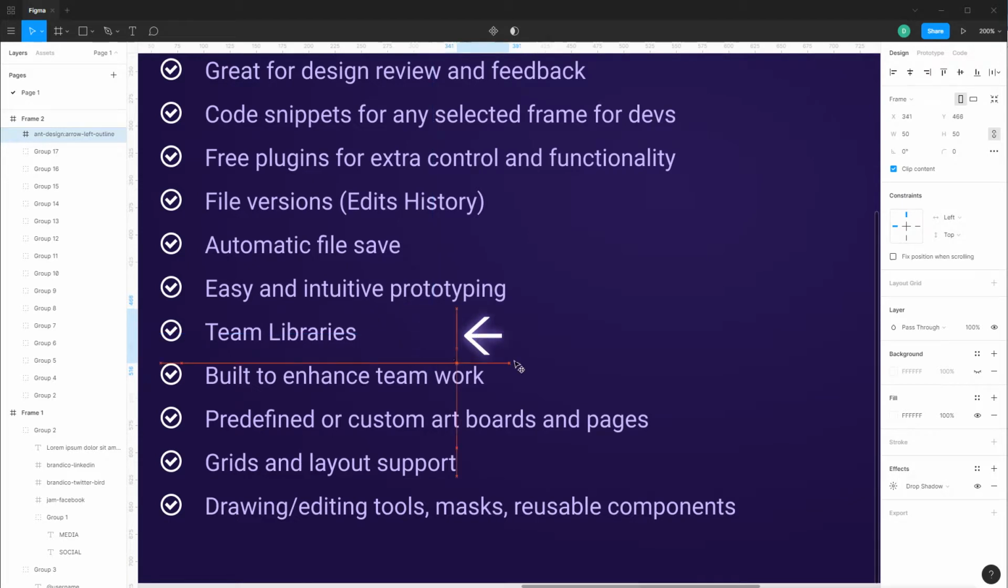Built to enhance teamwork, obviously. Figma is built to enhance teamwork with theme libraries, in-app commenting, live sharing, version history, and such features. It is an amazing tool for team collaboration.